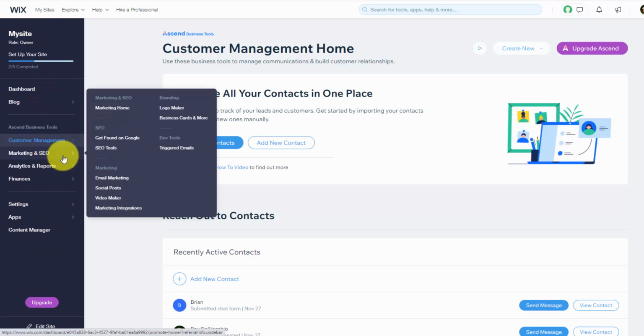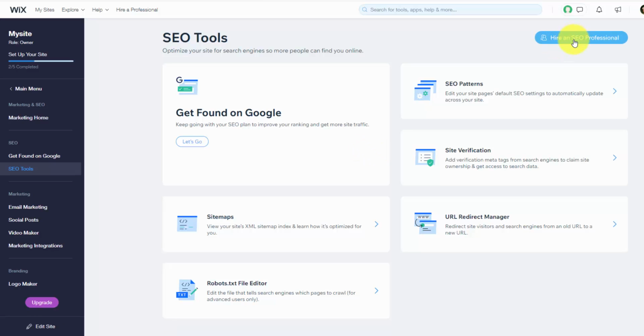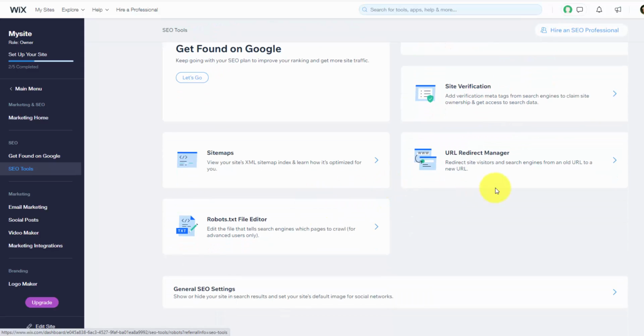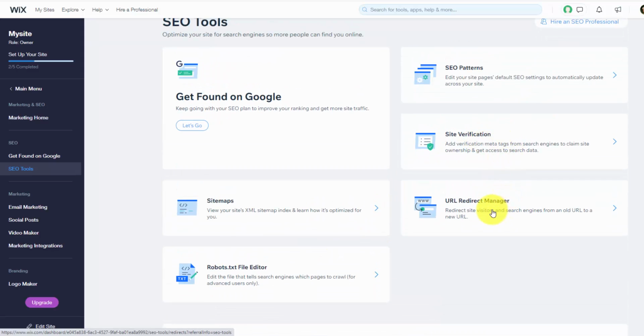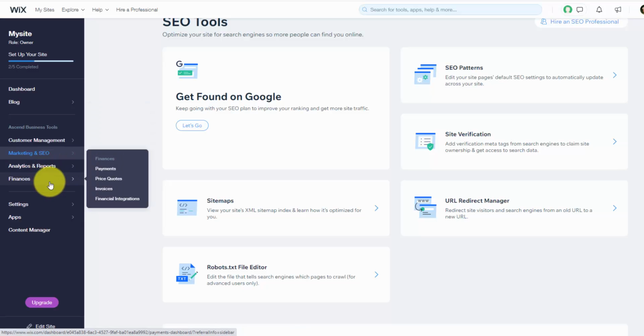And these are where they have the marketing tools, SEO. I'm going to imagine that they want you to upgrade something here. And they actually have a built-in link here to hire an SEO professional. So they must operate a network of Wix professionals if you'd like to hire people. All of these things are pretty simple features that I'm looking at here: site verification, URL redirects, site maps. This is all stuff that you can do with WordPress plugins or through your hosting company. They also have an analytics section, finances if you want to send quotes or accept payments.